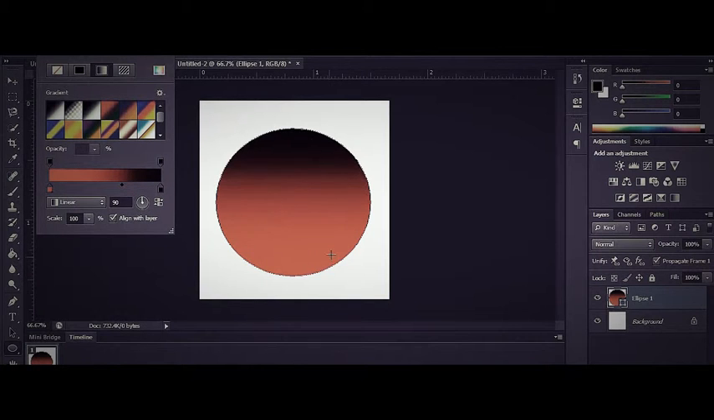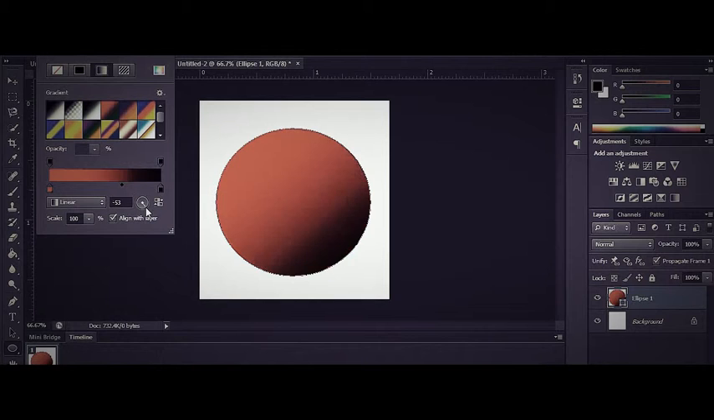We want to bring that shadow down to this area here. So we can use this tool here which will set the angle of the gradient. So that gives us a nice little shading at the bottom. So we have a light source coming from this angle here, giving us a shadow effect here.